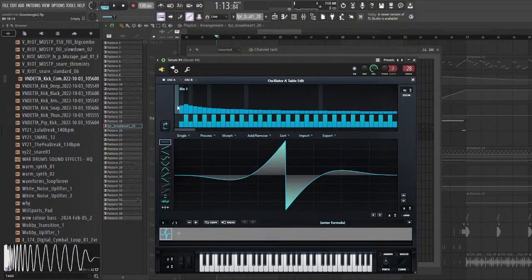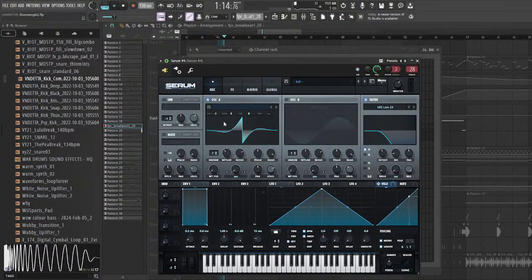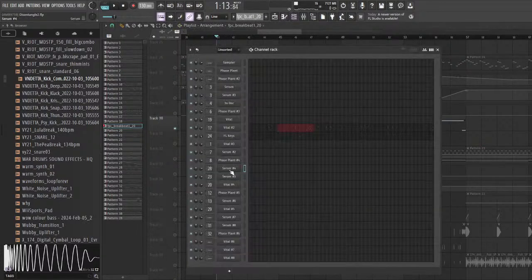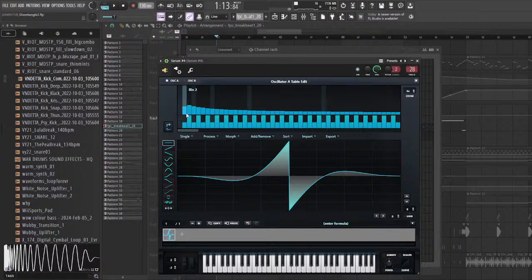I'm just deleting the fundamental and then turning down the second. You turned down the second? Yeah. Cool.